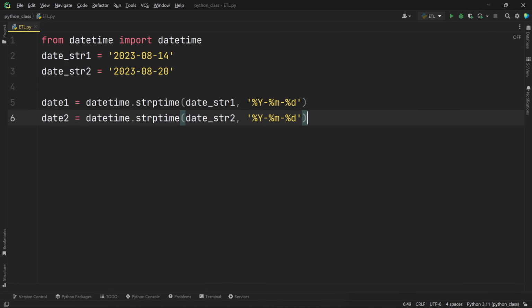So now we're going to convert these date strings into special objects called datetime objects. These objects allow us to perform calculations with dates easily. In this part, we use the strptime method to convert the date strings into datetime objects. The %Y-%m-%d format represents year, month, and day in the string.